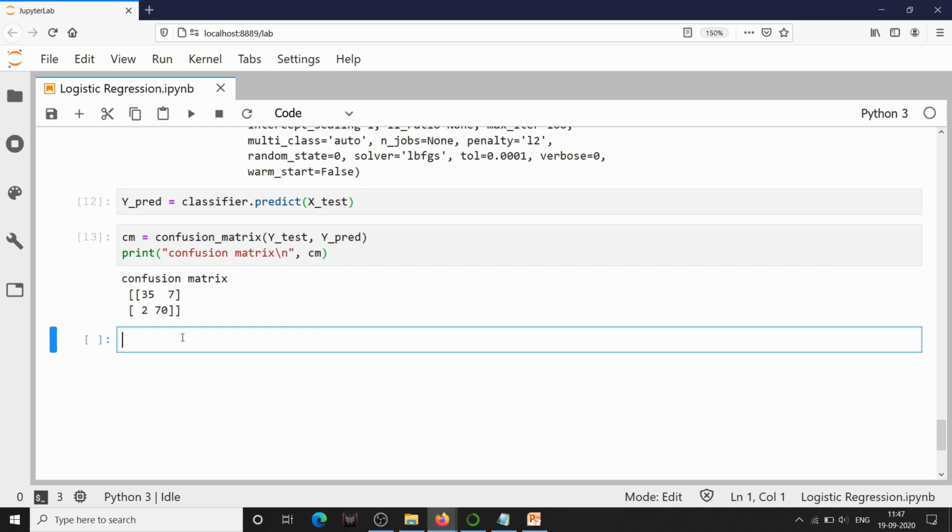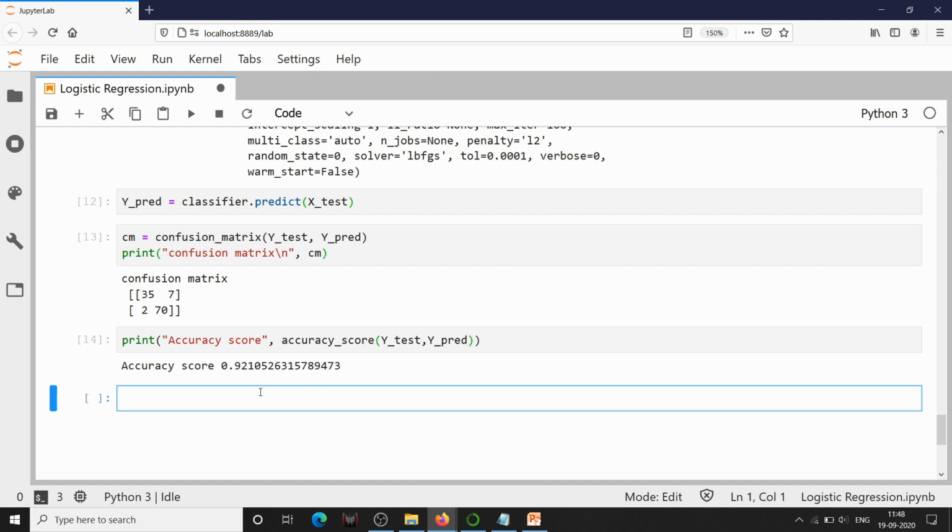So let us calculate the accuracy. So if you see, the accuracy score is 0.92, which means our model is more accurate because it is nearing the value of 1.